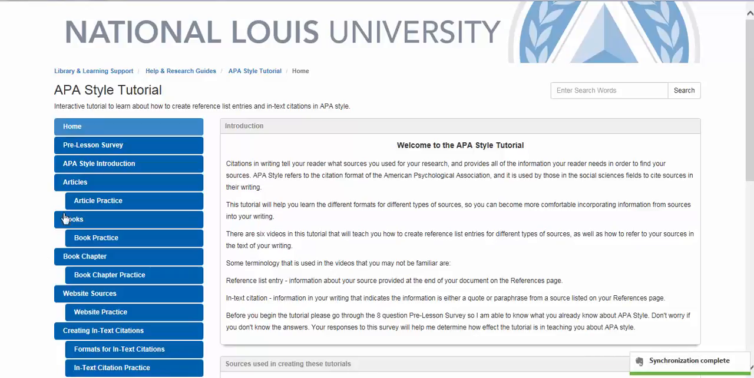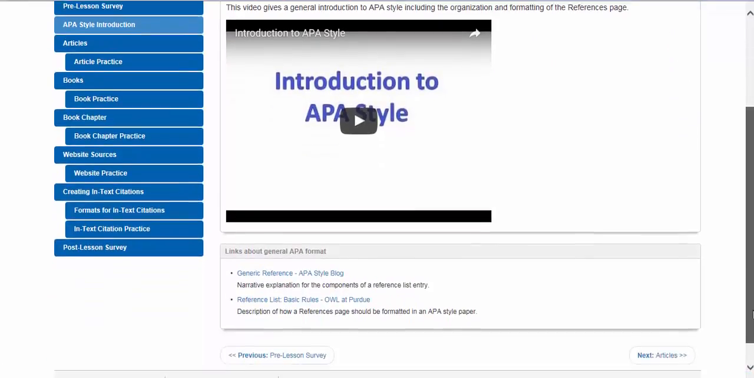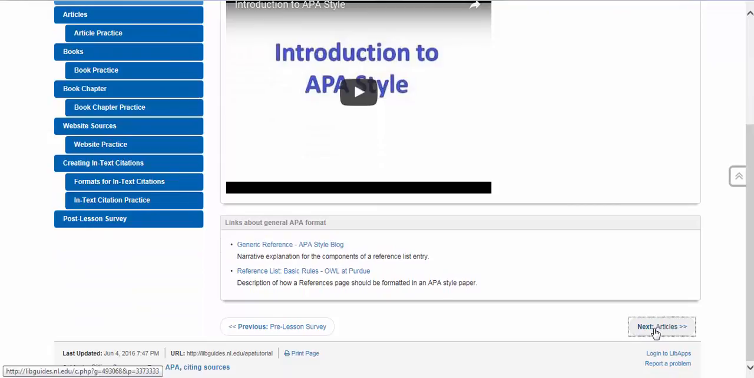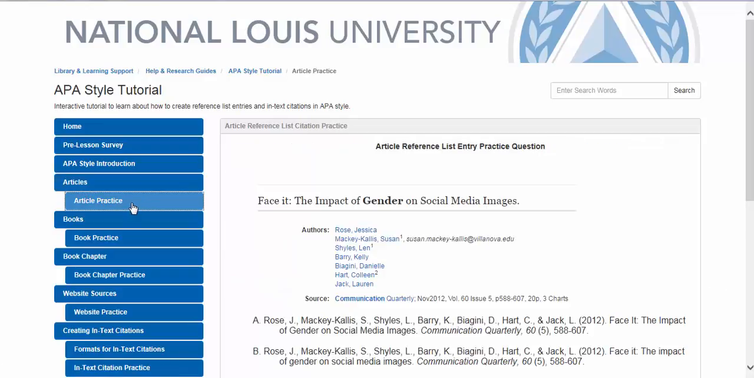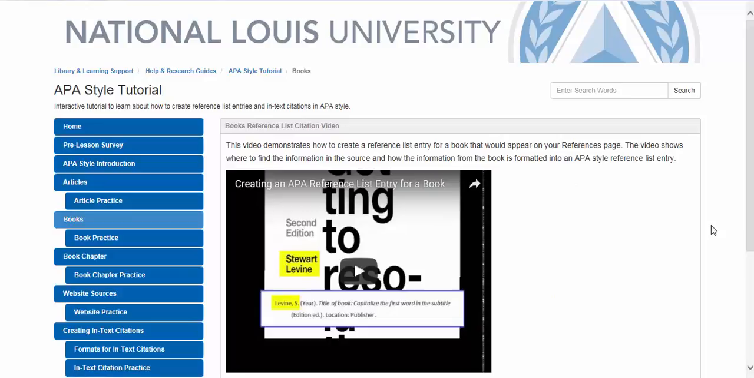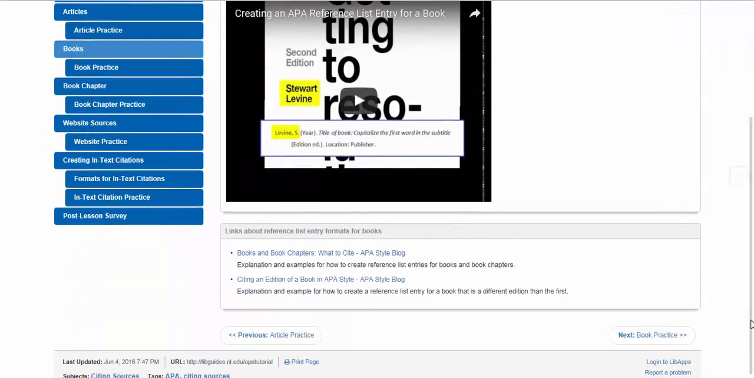The learner navigates through the content using the menu on the left side of the screen. There are also previous and next buttons located at the bottom of each page to navigate through the tutorial. The content is presented in 6 brief videos with a practice question after each video. All of the content is broken into segments so there is only one video per topic, and links are provided at the bottom of the page to relevant information.